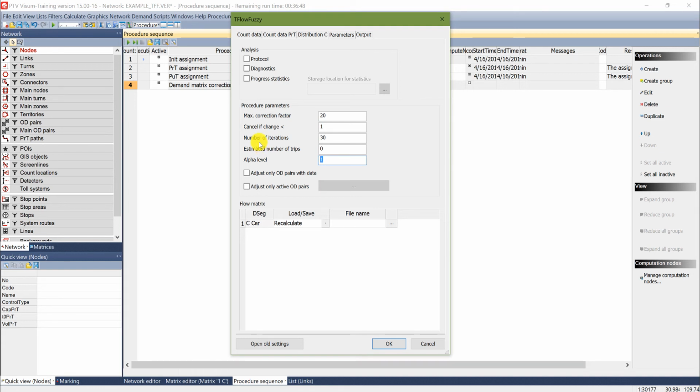Here, adjust only OD pairs with data. This means if link volumes are used and none of the routes of an OD pair uses any of the counted links, data for the matrix update is missing for this OD pair. So what will happen if you tick this option? The selected or given OD data is stored in the new output matrix. So sometimes we have a link volume but it's not used in any routes of the OD, so the value we are putting will be the same value in the new matrix.